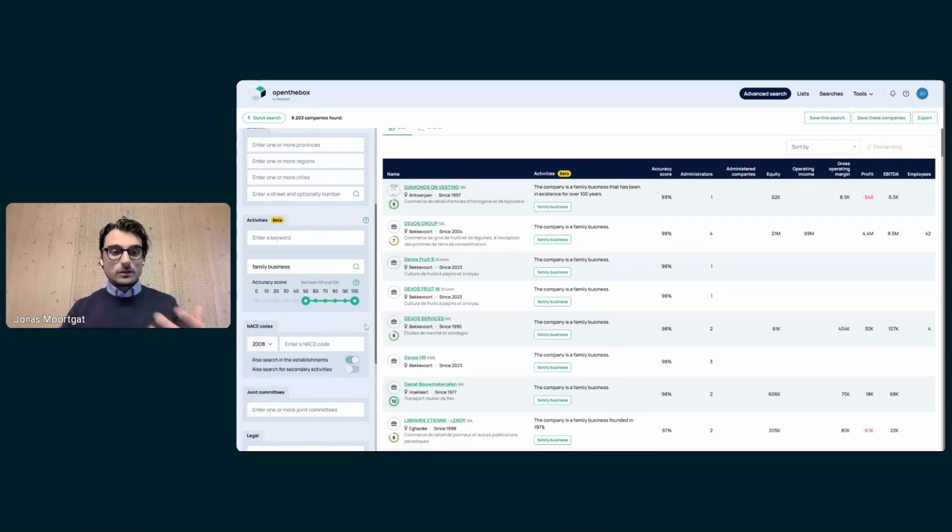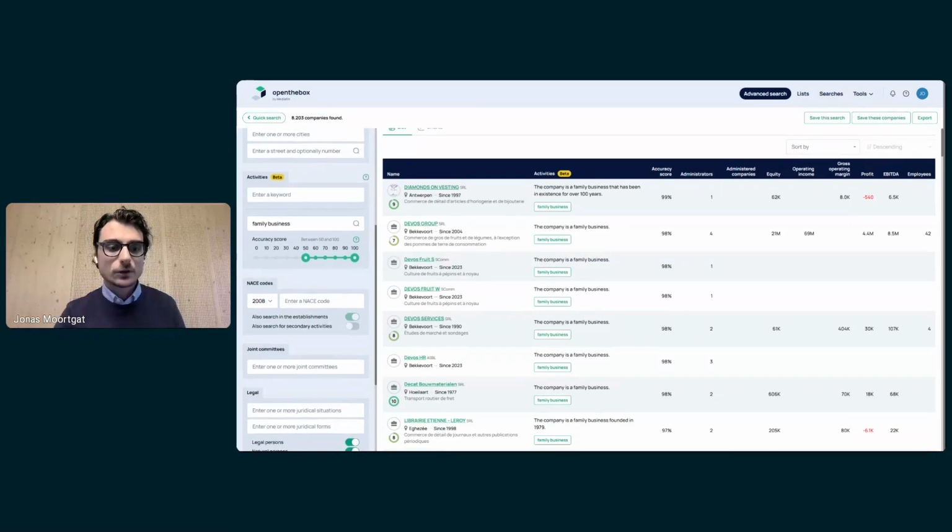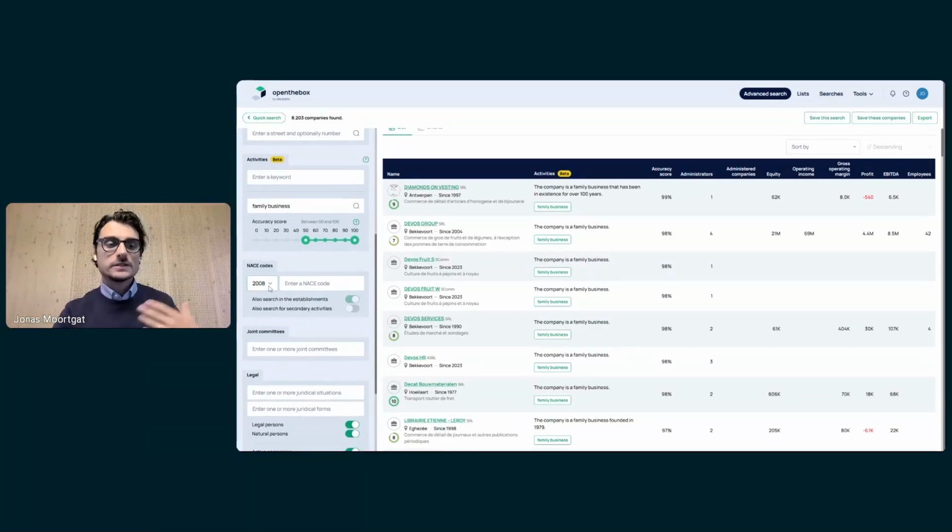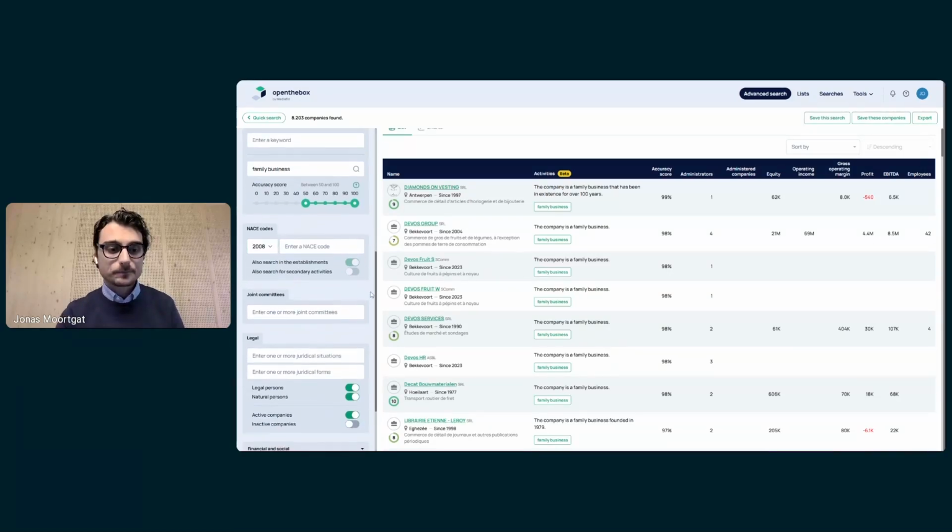So let's say we found a region, and we found the activity or specific niche or keywords that we want to look for. You can scroll down, of course, to the NACE codes recently added by openthebox as well, the 2025 NACE codes. Our government recently published new NACE codes, and openthebox already has them published for every company in Belgium.